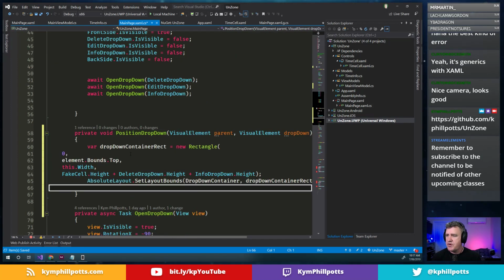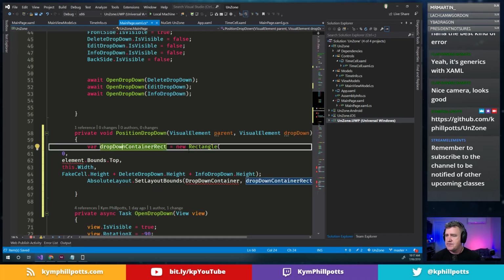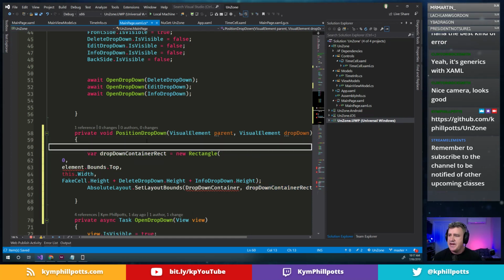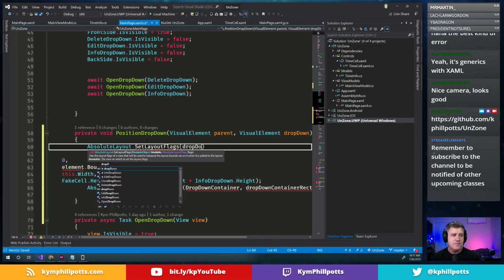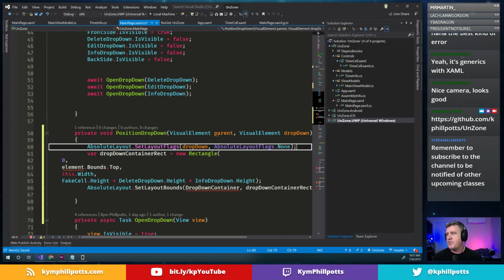All right, so what we want to do in here, let's go and create ourselves an absolute position for this in the absolute layout at the correct place. First of all, we'll go absolute layout dot layout flags, set layout flags, and we're going to set the layout flags for the drop down, right? And we'll say absolute layout dot none, because we're going to position this exactly. And that's kind of important because we want it to appear directly over the existing cell.